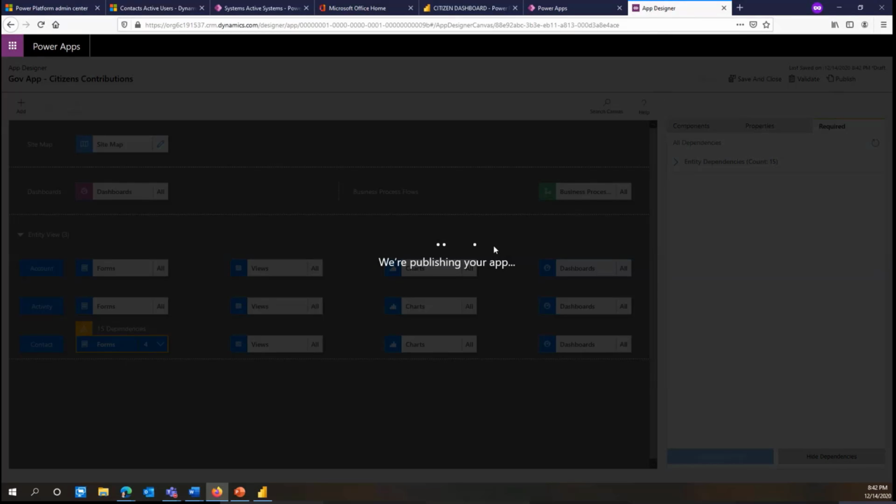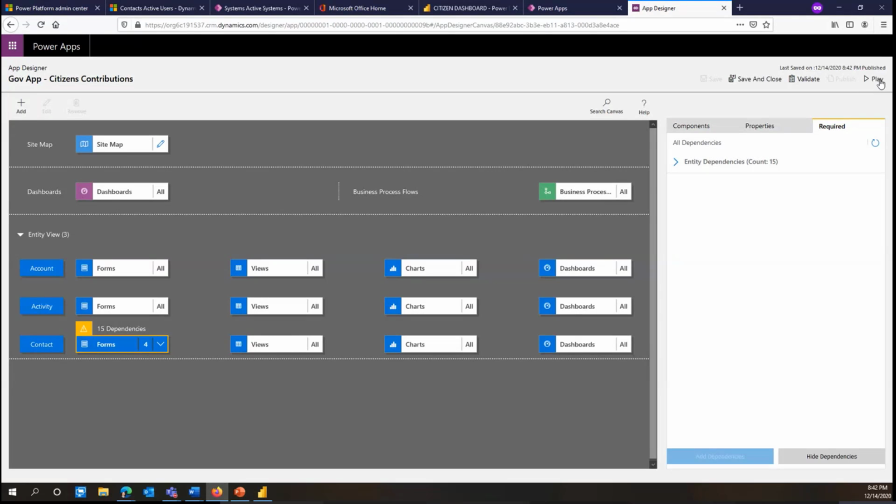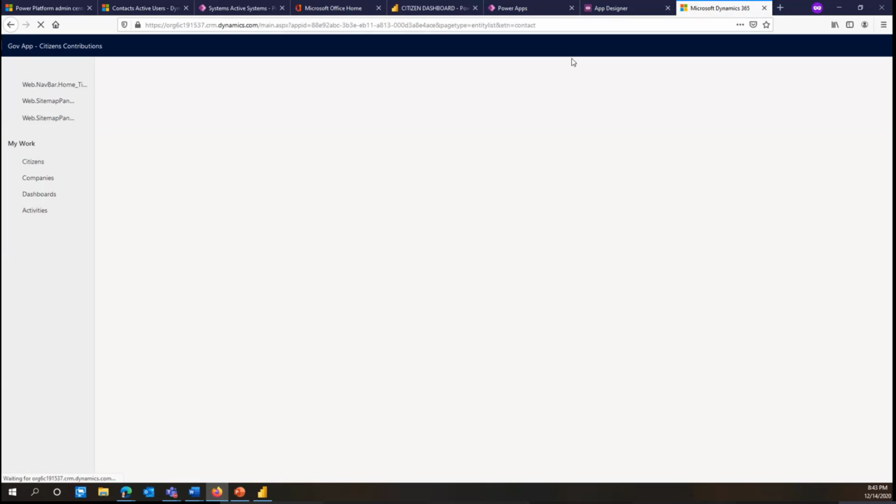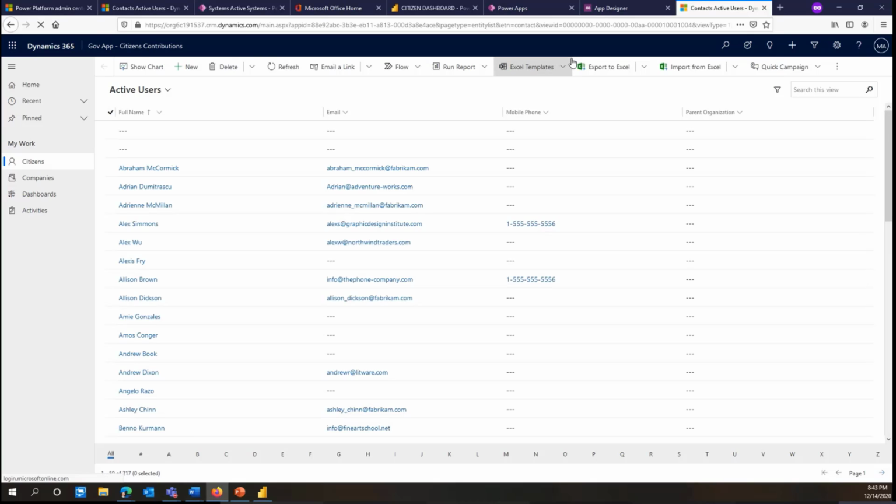After we publish this application, we can play it. This is how it's called, play our application, our model-driven app application. Click on play, and we have a brand new application that is completely separate from the other applications from a design perspective, but unified in terms of data. So the data is in the same place, but the access for our employees, for our users, is separate from a security role, from a data access perspective, and so on.